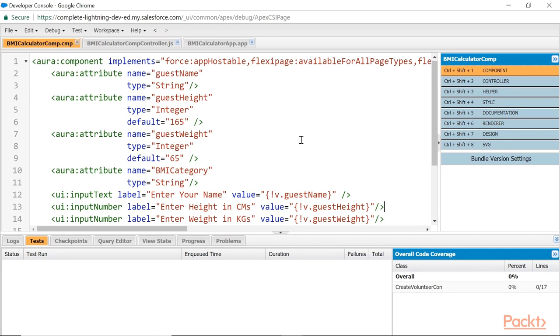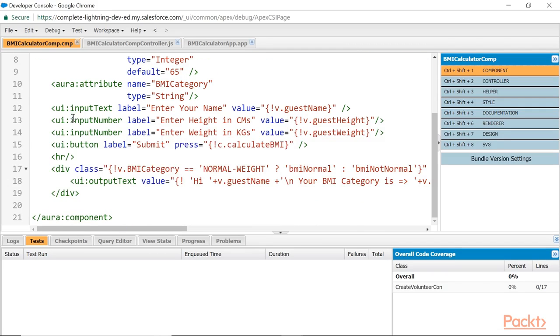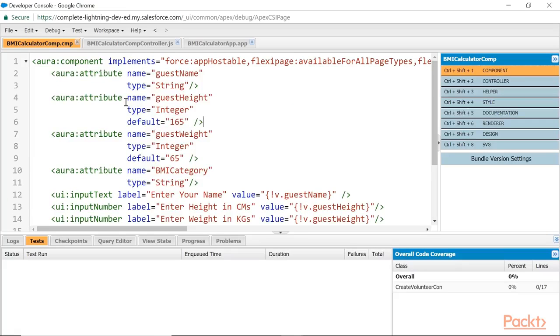This is our component where we have attributes defined: guest name, guest height, guest weight. We are able to use it properly. Good. What if I need to access the attributes of the component? For example, I have input text, input number, one component and another component. It has some attributes like label, value, class, etc. So how to access them and manipulate the values of those attributes? If my requirement is as such, what is the solution? The solution is local IDs.